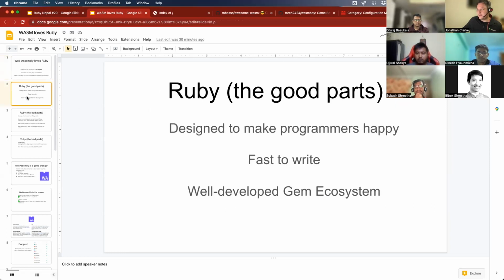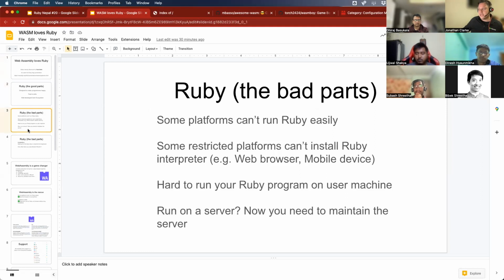Basically, Ruby has some great things, like it has an amazing community, lovely founder. It's designed to make everybody happy. It's fast and dynamic to write. You can spit it out really quite easily. It's got a lovely gem ecosystem, lots of libraries.